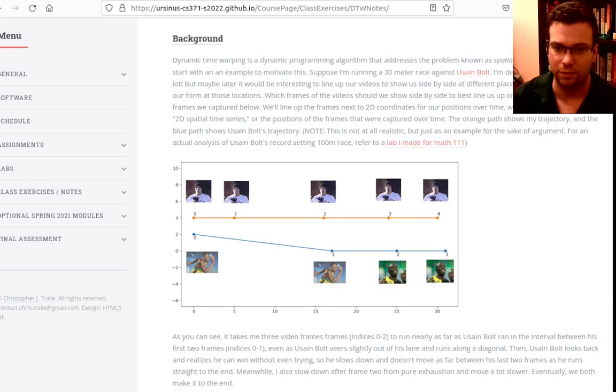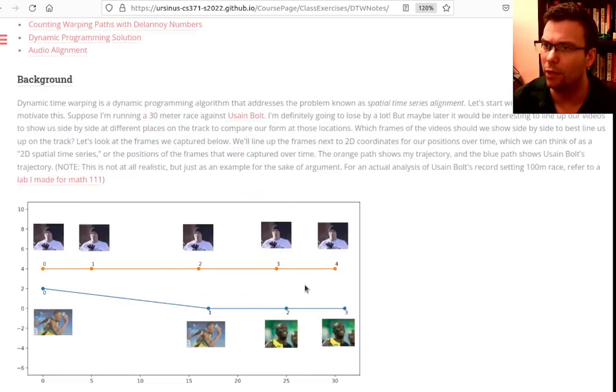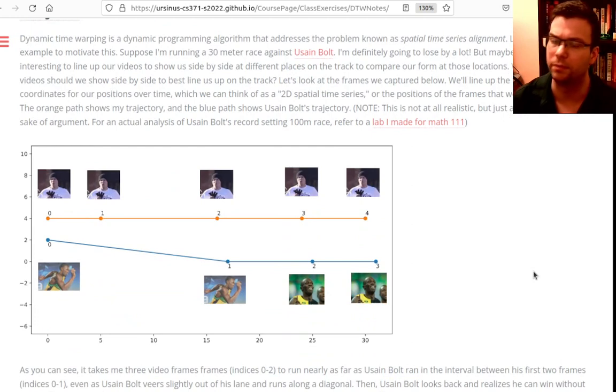Okay. So I want to go up a level of complexity with the kind of programs that we can look at here. And I want to talk about something called dynamic time warping. It sounds scary, but it's actually not. It's just dynamic programming applied to shifting things around in time, speeding things up and slowing them down.